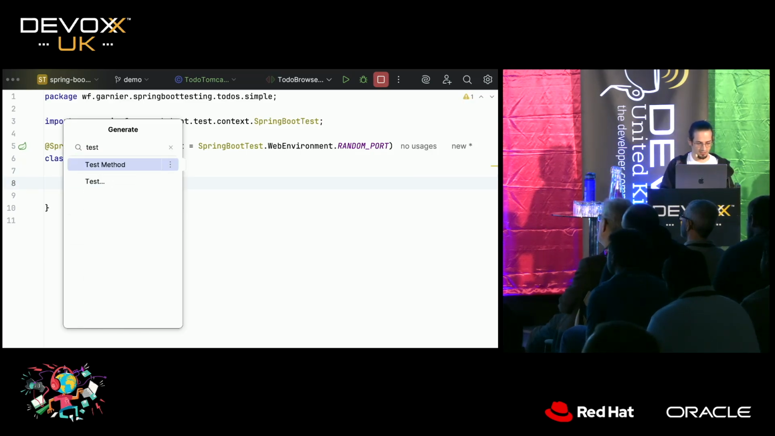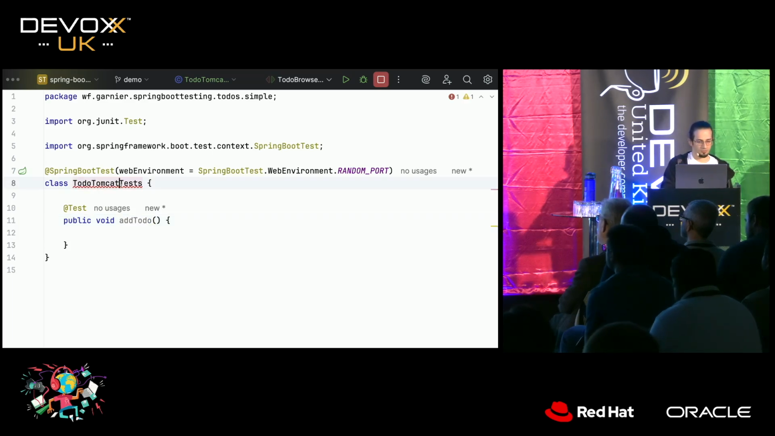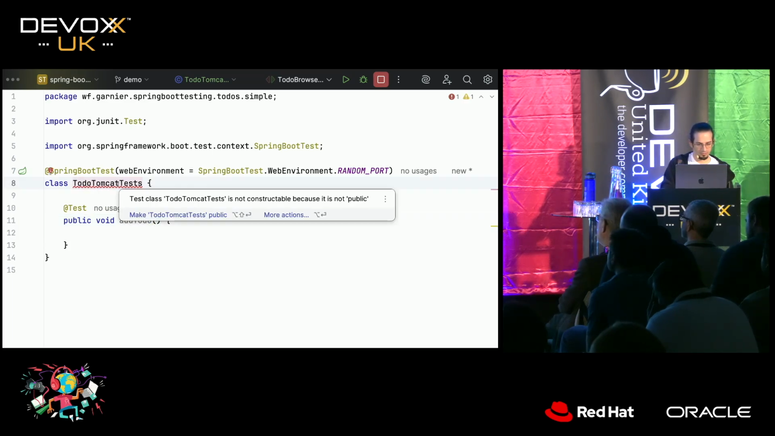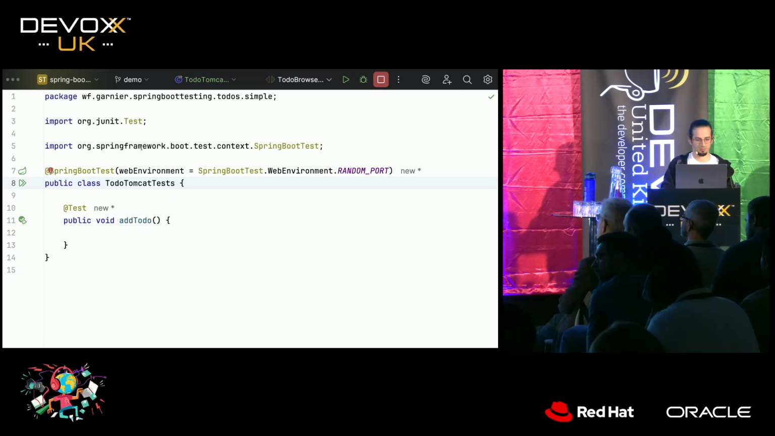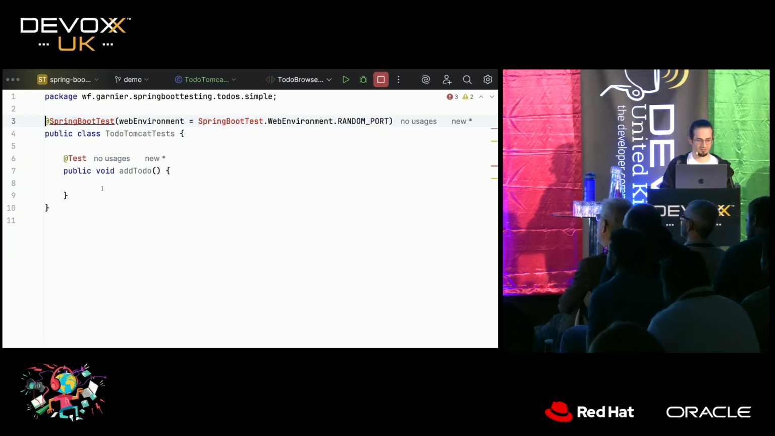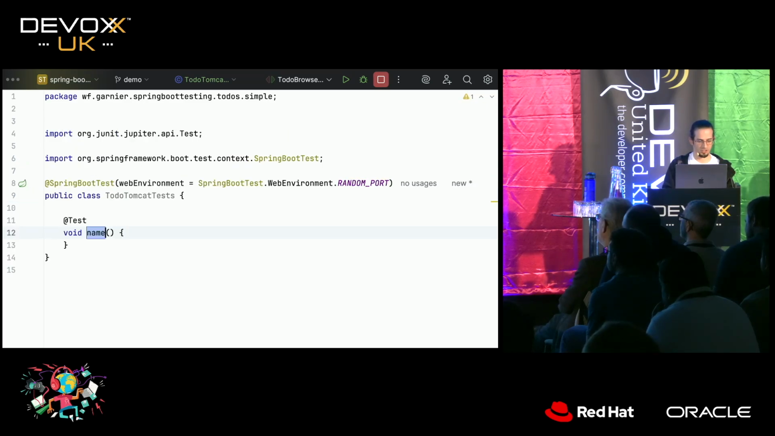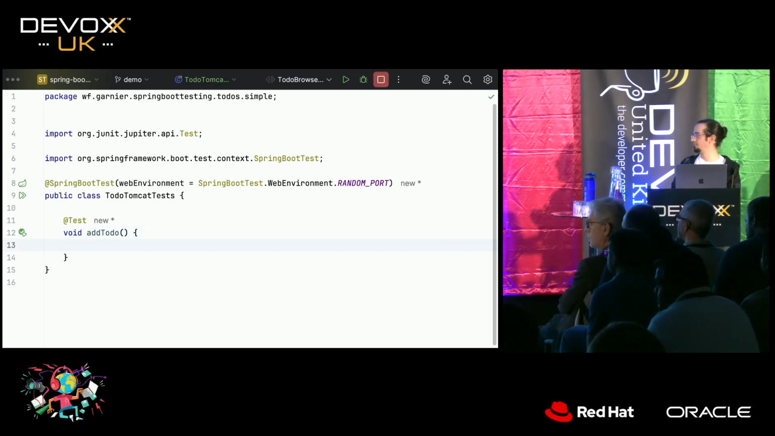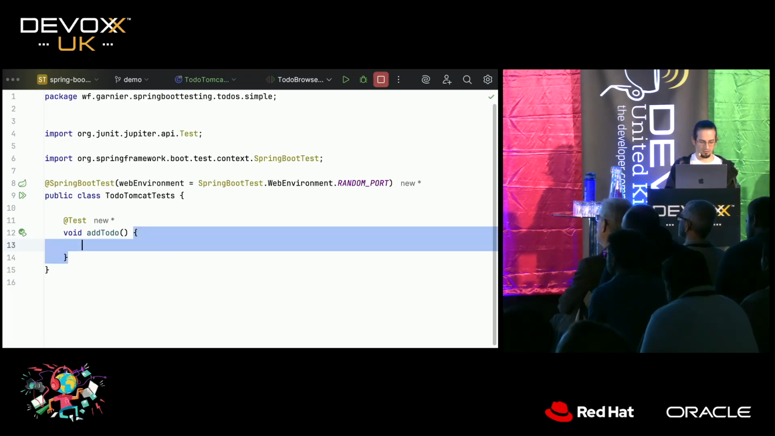So let's do a test here. Let's add a to-do, the same one. It's not public, sure. Wrong test. Give me a test. Give me JUnit 4. Here we go. Add to-do. To do this, I'm going to use what we had in the browser tests. So I'm going to steal those. Okay, put it here.